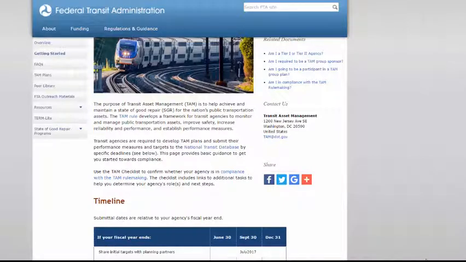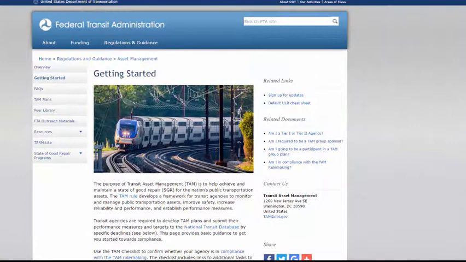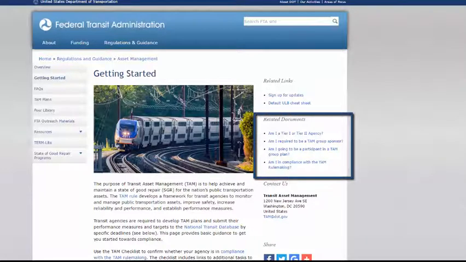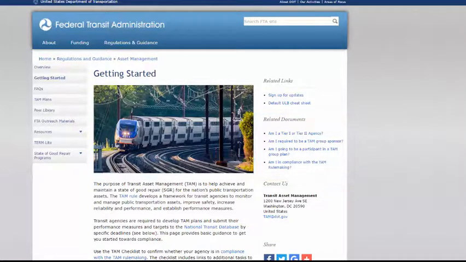Within this checklist, you can access additional checklists for determining your agency's tier and understanding its role as either a group plan sponsor or participant. These checklists can also be accessed directly using the links under Related Documents on the right side of the screen. The compliance checklist also provides direction to useful resources along the way based on your answers to the previous questions.